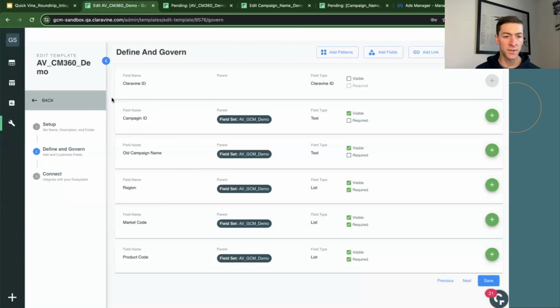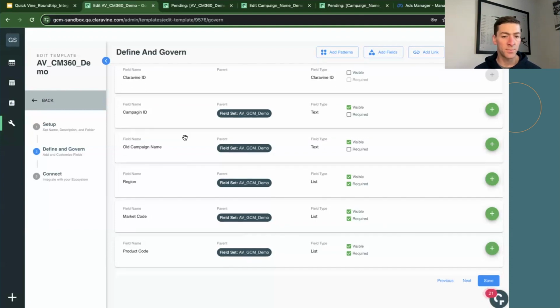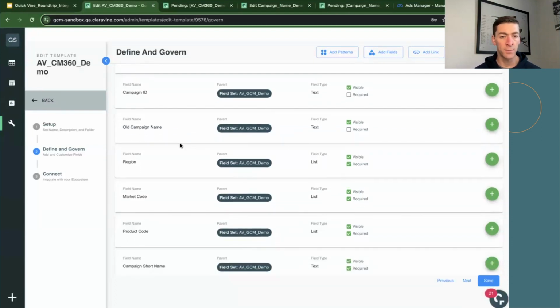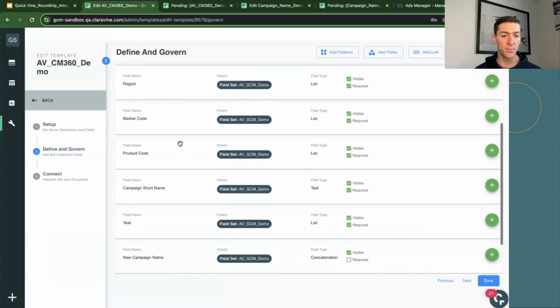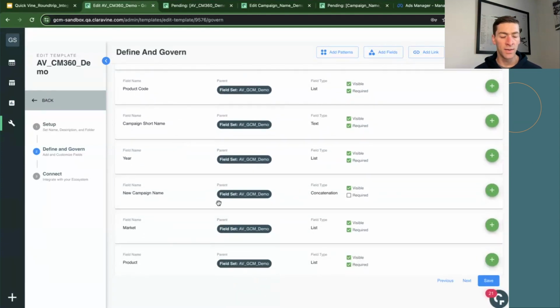First, we'll take a look at the template configuration to be used in this demo. You'll notice a couple fields that are set up in this template. First, there's this old campaign name, which is meant to pull in the original campaign name from the inbound CM360 integration. There are also a few other fields that help make up the campaign name. And then we also have a new campaign name, which will be the modified campaign name we use with the outbound integration back to CM360.